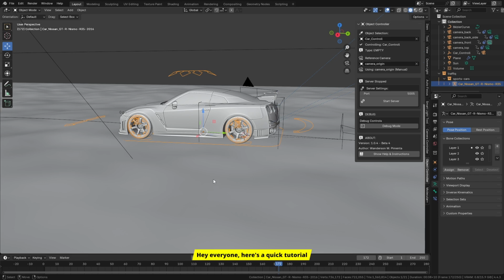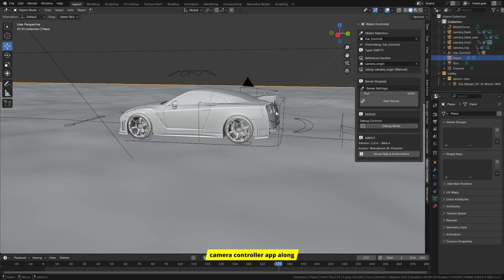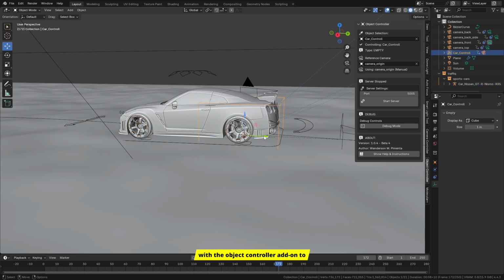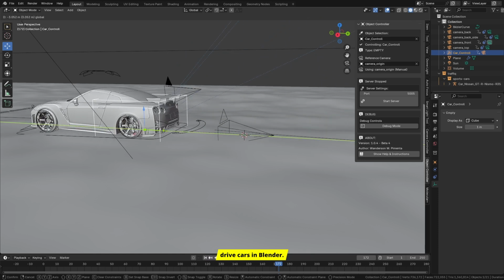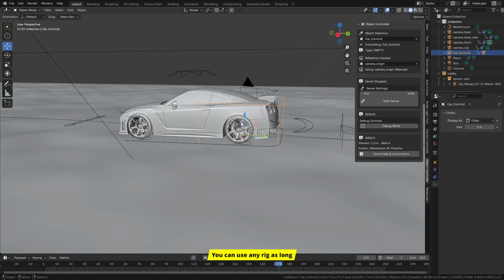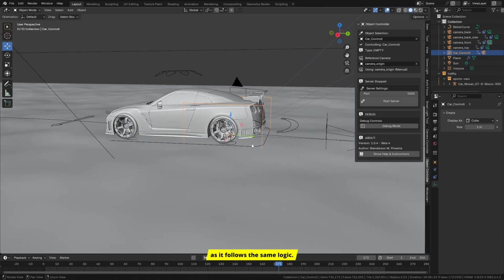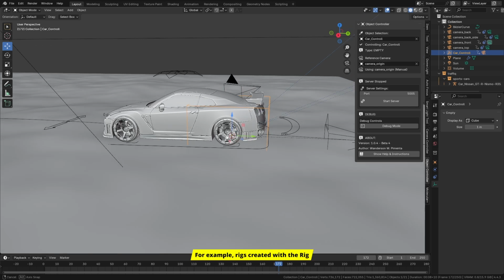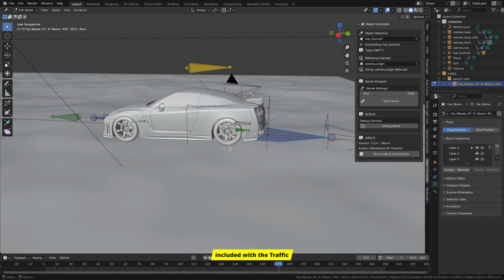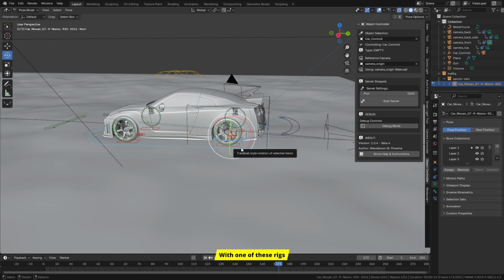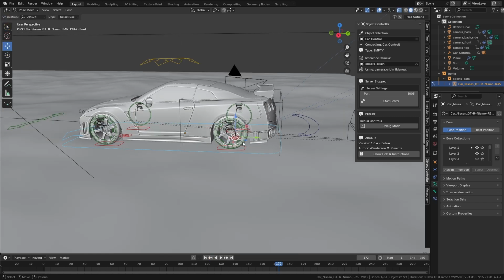Hey everyone, here's a quick tutorial showing how to use the Camera Controller app along with the Object Controller add-on to drive cars in Blender. You can use any rig as long as it follows the same logic. For example, rigs created with the RigCar add-on or the cars included with the Traffic add-on. With one of these rigs ready, we can get started.